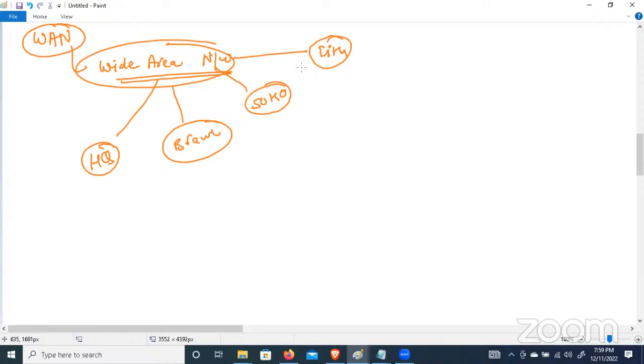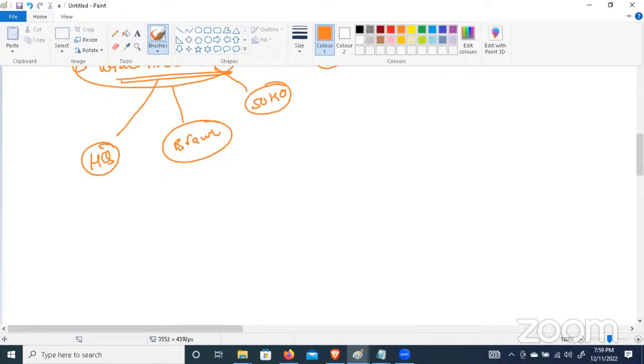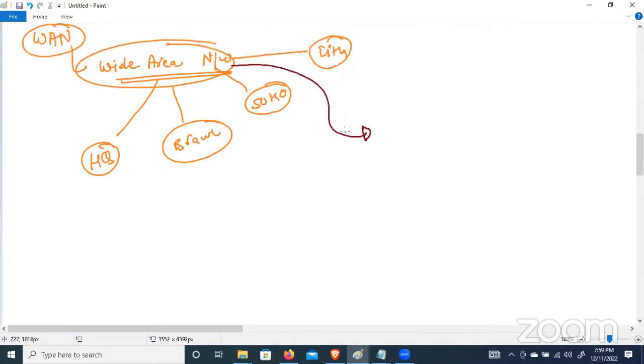But for the way of connecting wide area networks, we get multiple ways of connection. First connectivity, we get MPLS technology. MPLS technology also provides connectivity for your branches, SOHO, HQ, city connectivity. Second connectivity, you can also get internet, broadband connectivity. With the help of broadband connectivity, you can connect your branches with the HQ.